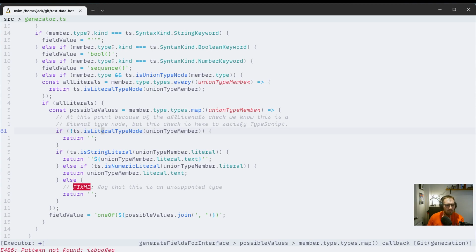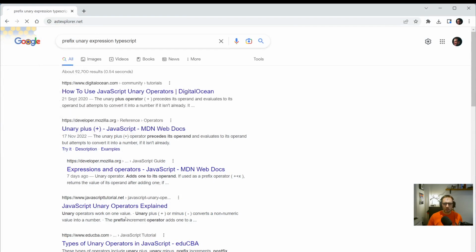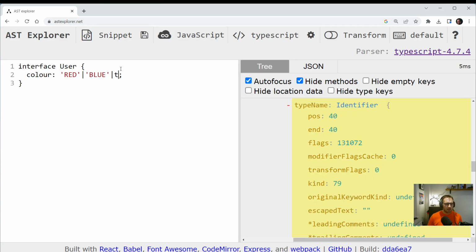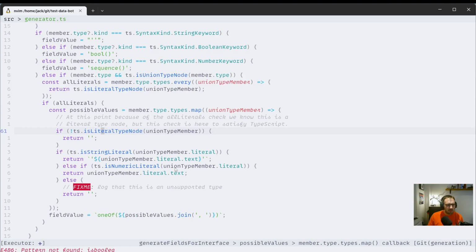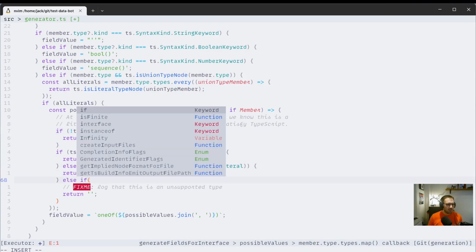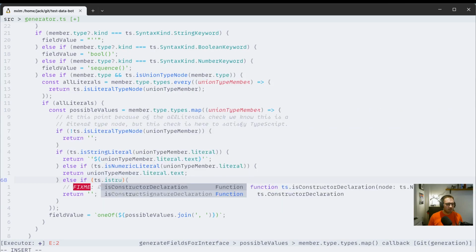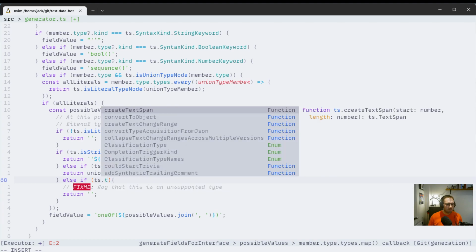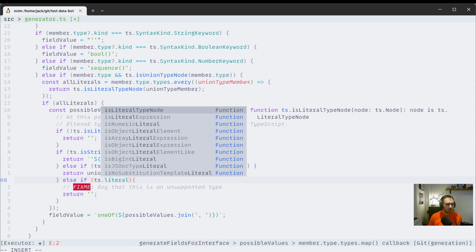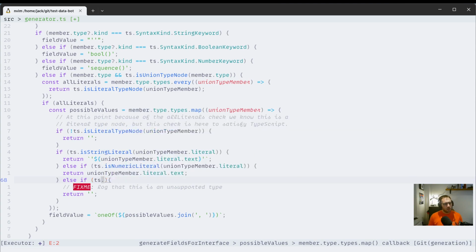That's surprising. I'm not entirely clear why that would be, but what I am going to do is go to our AST Explorer, and let's just lob a or true on the end. Okay, so here it's literal is the true keyword. So is there an is true keyword or something? It will be ts.is keyword. True? No.